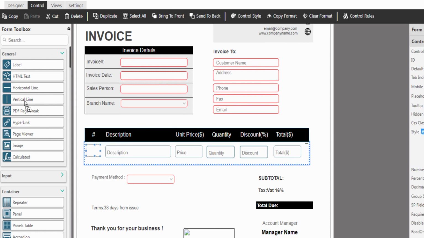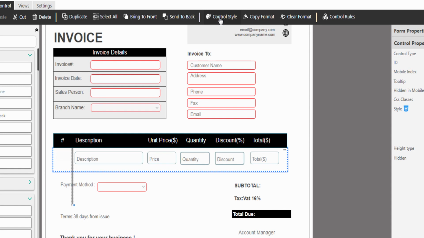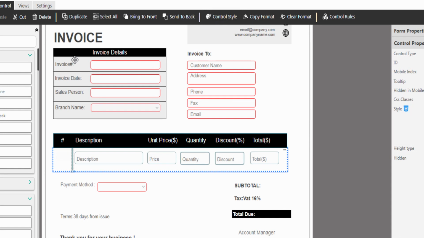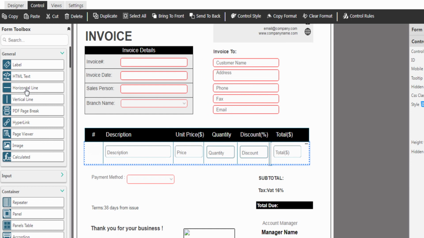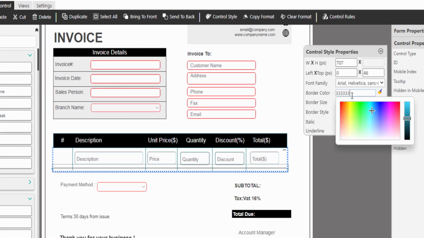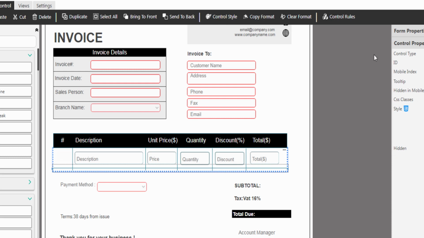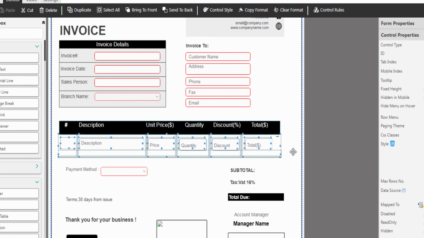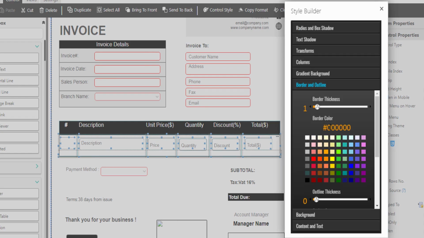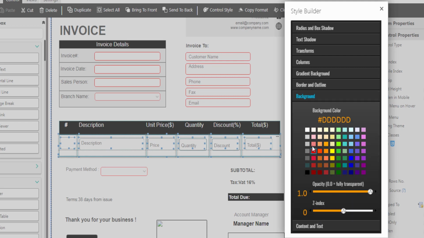You can divide the repeater by adding vertical and horizontal lines. You can do further customization with the Advanced Style tool. You can change the borders and outline, background color.